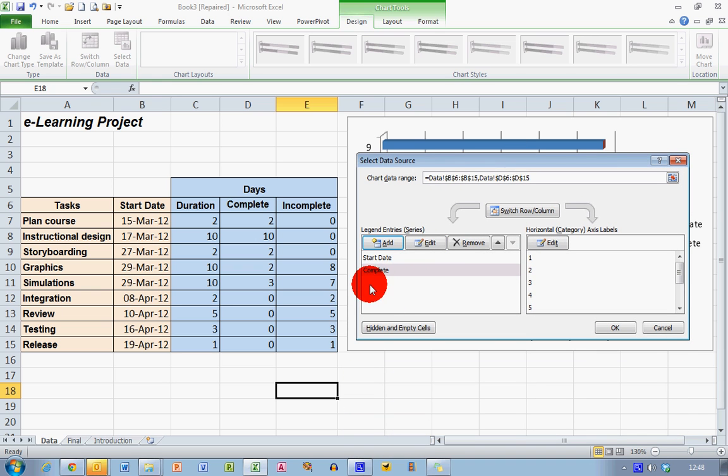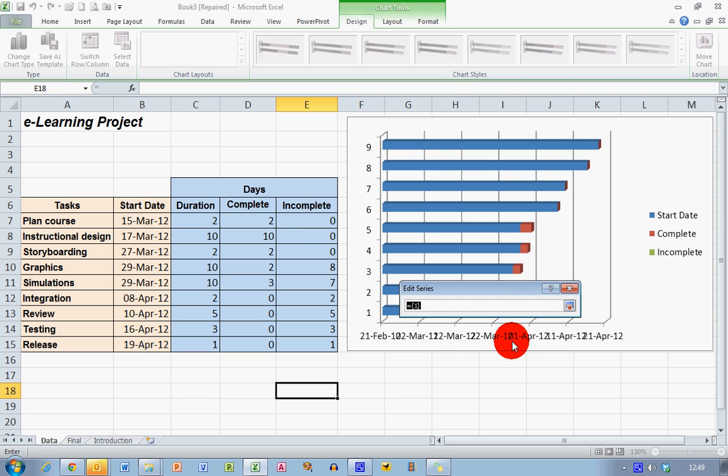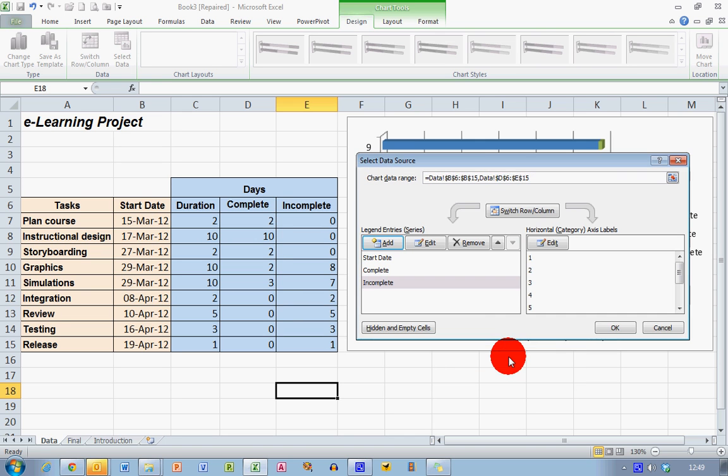I've got to add my incomplete days as a series. So click on add. Select incomplete as my series name. Choose the select tool for series values. Select all the numbers underneath the incomplete value here. Click on select and choose OK.